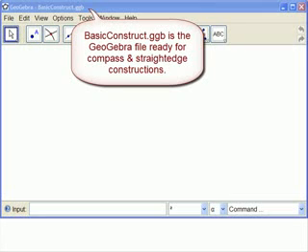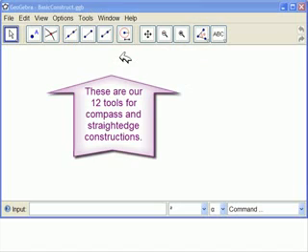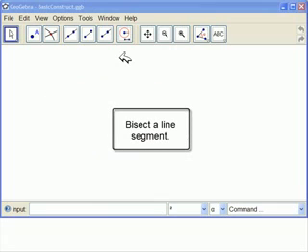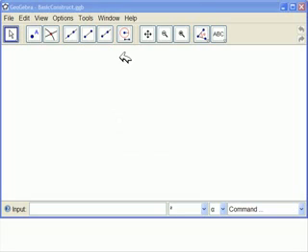Here we have open Basic Construct GGB, which is our GeoGebra file for compass and straight edge constructions. In this math cast, we're going to bisect a line segment. That is, given a line segment AB, we're to find the midpoint M of the line segment.